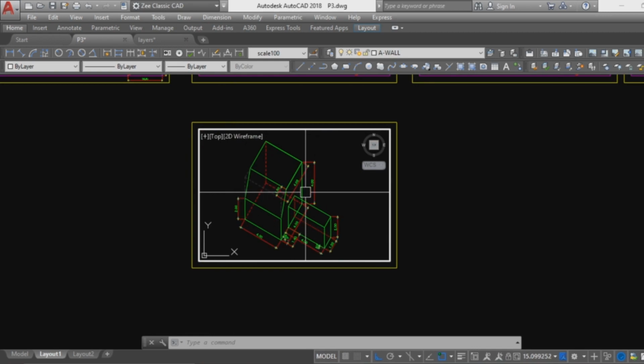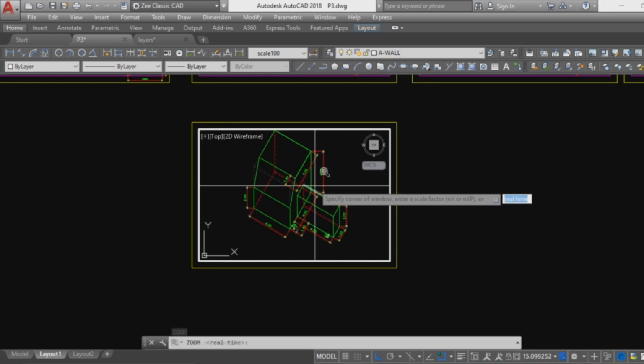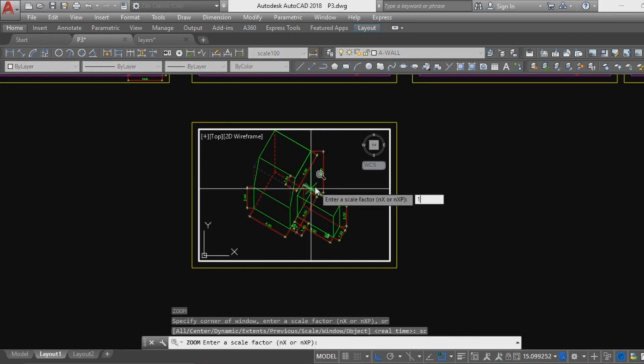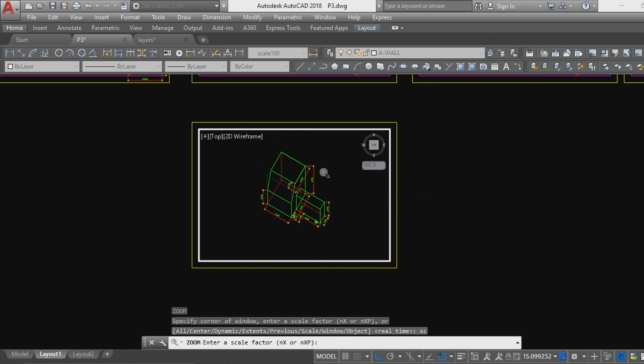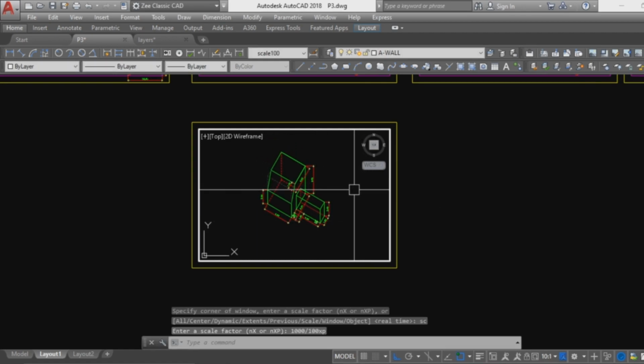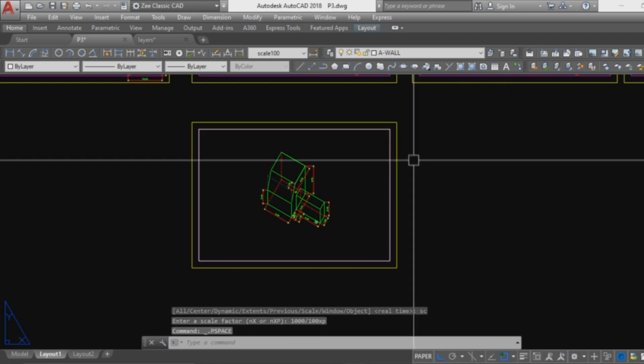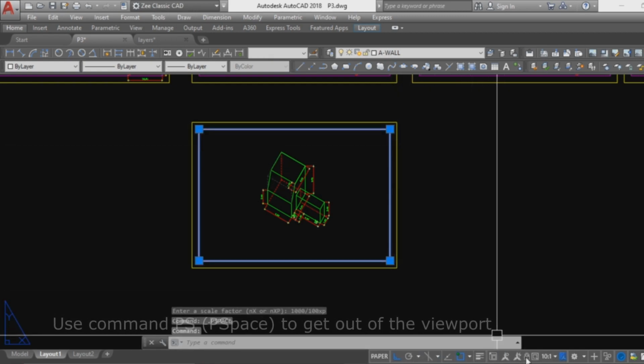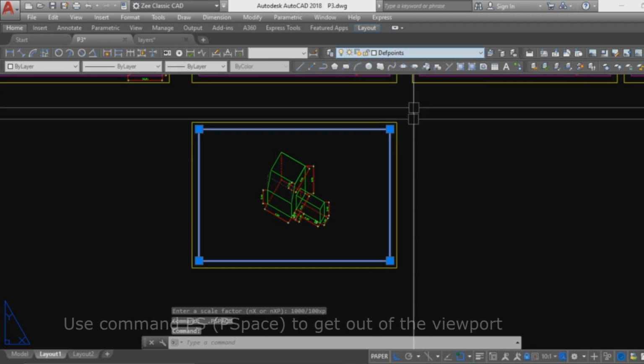and then J, enter, SC, enter, 1000 over the scale you want, say 1:100, and then XP, enter, that's 1:100. So paano ka lumabas? Click anywhere outside, and then lock this viewport, turn to depth point.